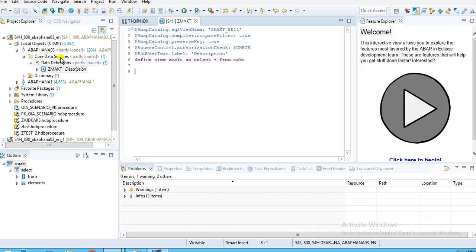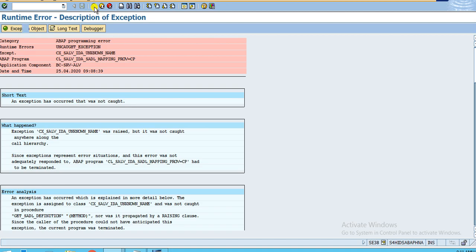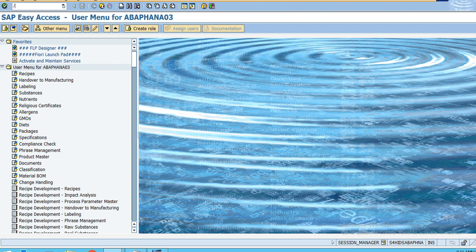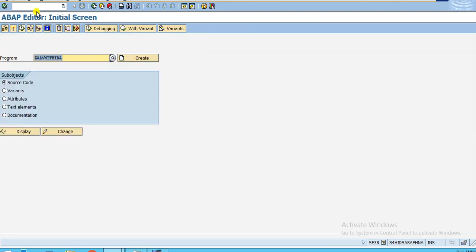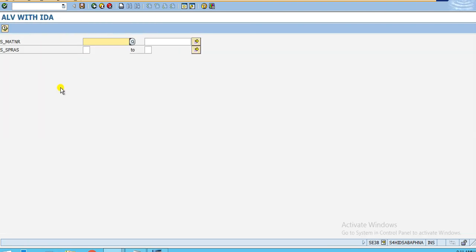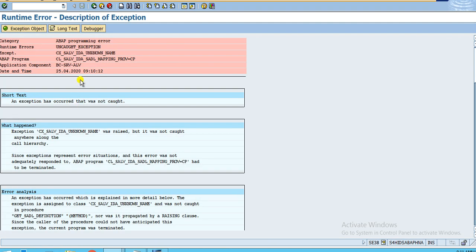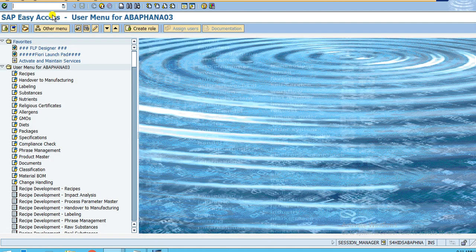ABAP syntax contains warning. The warning is there because I'm not using any CDS element, and it got successful. Okay, so ZMAKT underscore SC11 I'm just going to use, and let us see if this time also it is giving some error. Run this, and this time also it's giving error, no issue.